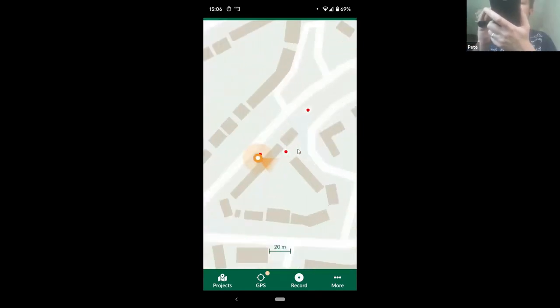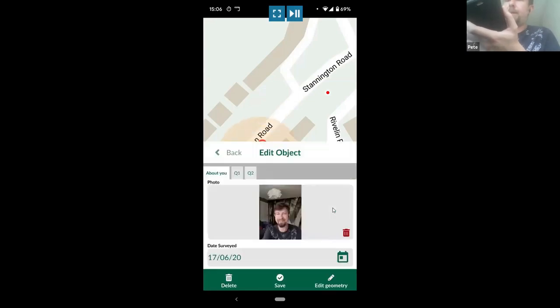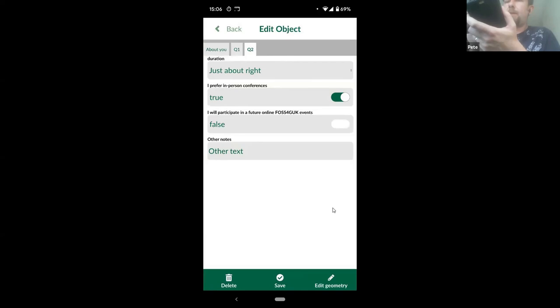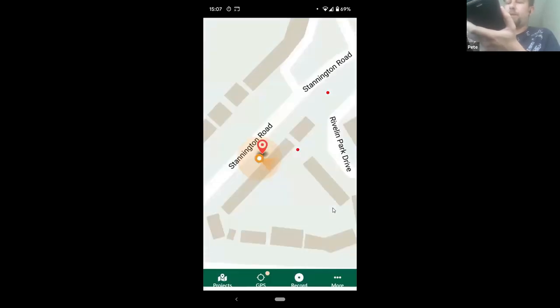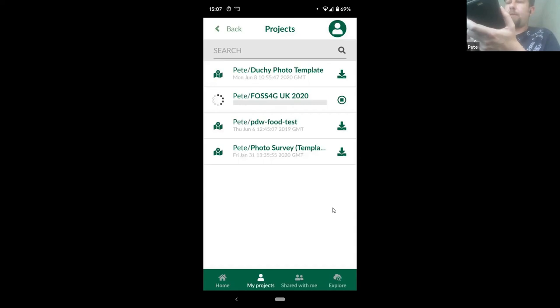If I just zoom in here, I'm going to review one of these points that I've already surveyed by pressing that edit button there. And I'm going to change maybe one of these. I changed this one: I'll participate in future online UK, possibly UK events, set that to true. I'm just going to save and synchronize that because I want to show you how you can see the different versions of the project that I'm merging. So that project synced there.